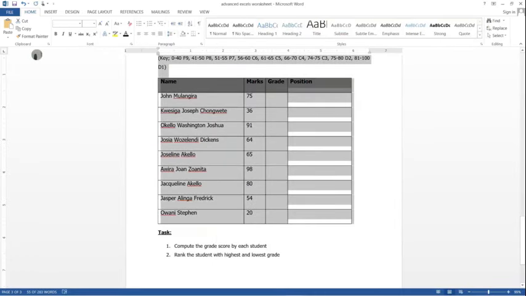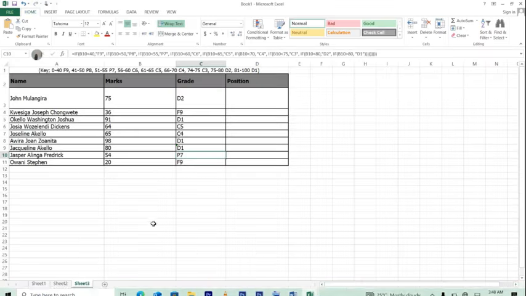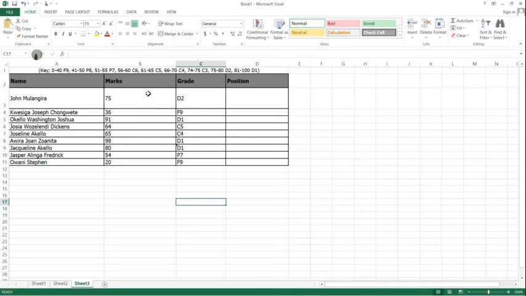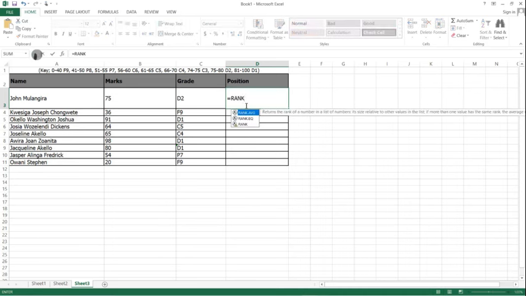Okay, we have already got our grading. So let's go ahead to look at how we can rank the position. If you want to rank, we are going to use the function equal to RANK, open brackets. We are going to rank this column B here, so we are going to test cell B3.